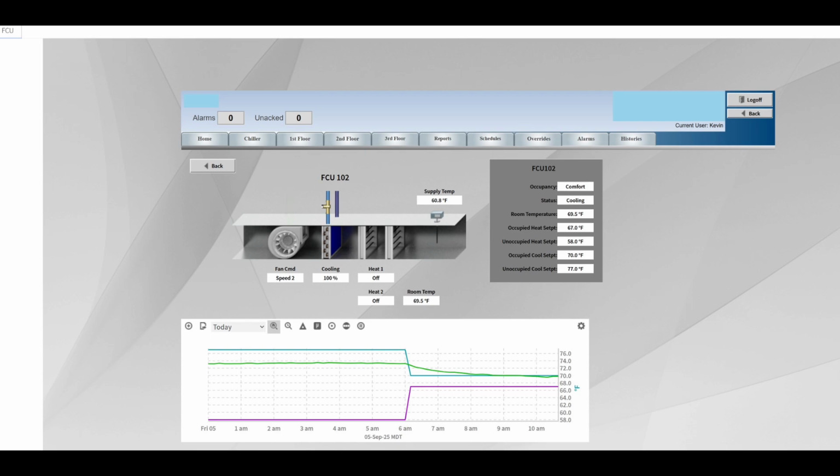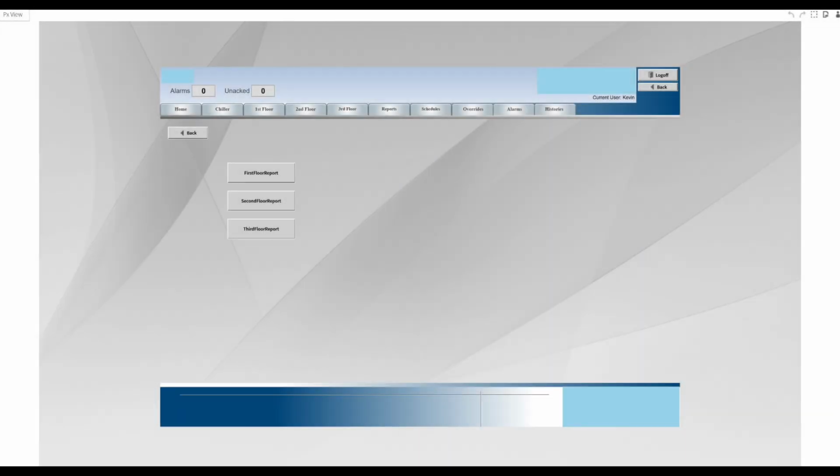It's on speed 2 right now. You can see this unit has two electric heating elements that are obviously off. But when those turn on in the wintertime, they would glow red. And you can see you have your set points up here in the right-hand side for the fan coil unit itself. And if we click on reports, we can read a report for the first floor, second floor, and third floor. This building is only 3 stories.